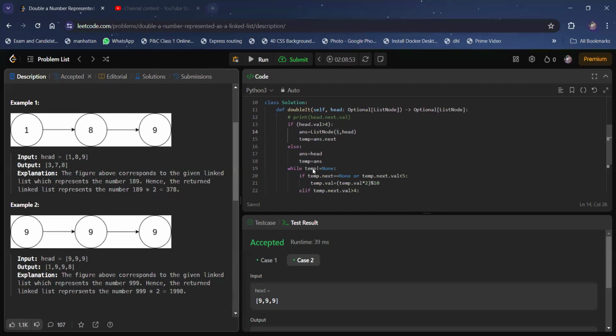So अब उसके बाद while loop एक चलाएंगे till temp doesn't become none. जब तक none नहीं हो रहा है तब तक एक condition है कि जब तक I am not reaching the last node, ठीक है, जब तक हम लोग इस condition में 1899 पे नहीं पहुंच जाएंगे, either the next node should be none, that is we are already at the last node, and temp dot next dot value is less than 5, ठीक है. In both these scenarios, what we have to do is, temp के current value में, we are multiplying temp की value into 2 and taking mod of 10.